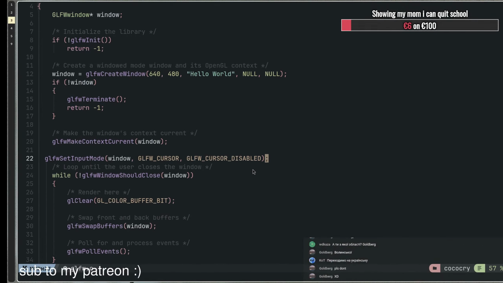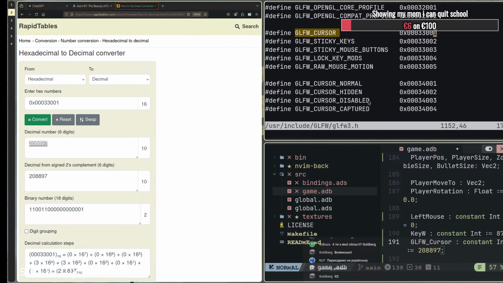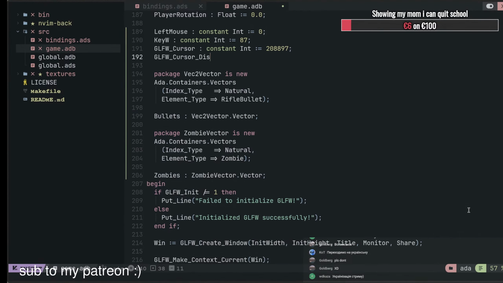And GLFW cursor disabled is that number. Oh, I can't copy stuff. That's so cool. I love Neovim. Probably need to make my own editor, my own actual editor. Yeah. A Ragnar editor would be kind of funny, you know?